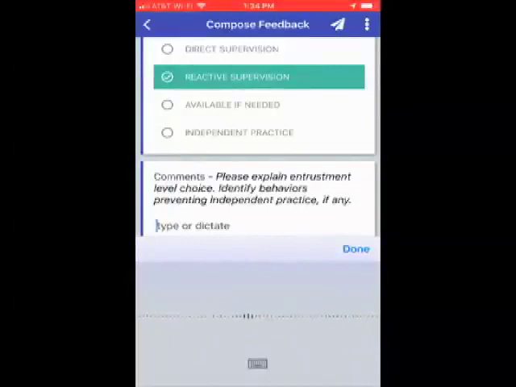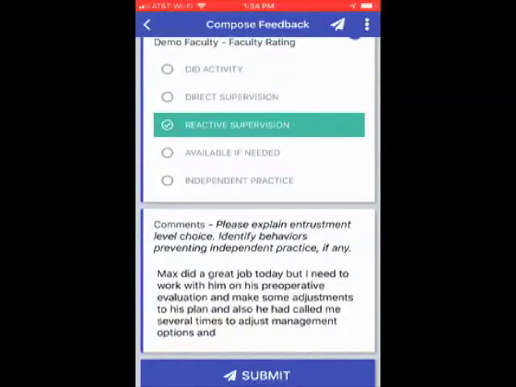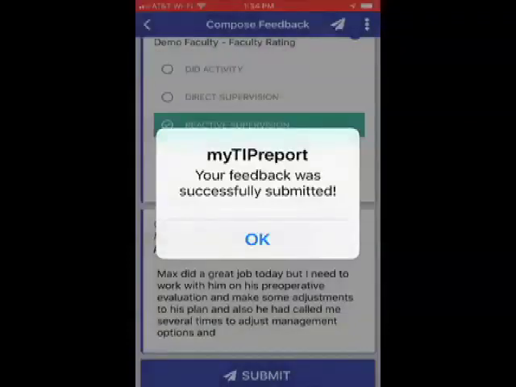Max did a great job today, but I needed to work with him on his preoperative evaluation and make some adjustments to his plan, and also he had to call me several times to adjust management options, and these are the reasons that I chose reactive supervision. Now I click Submit, and I'm all done.